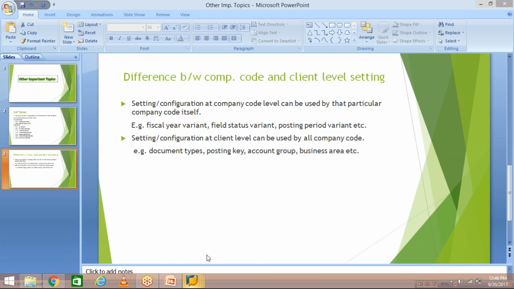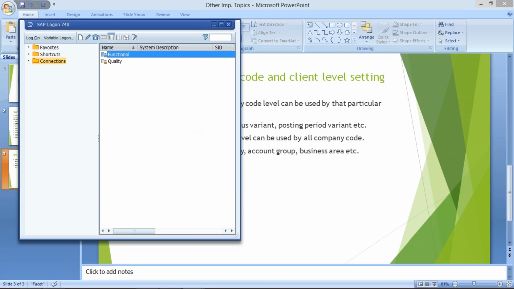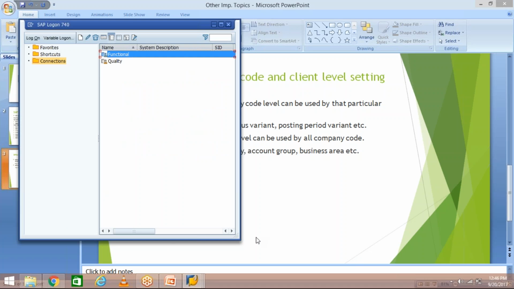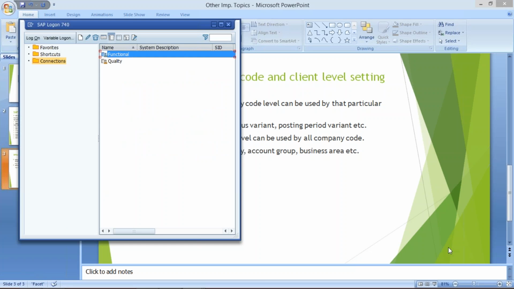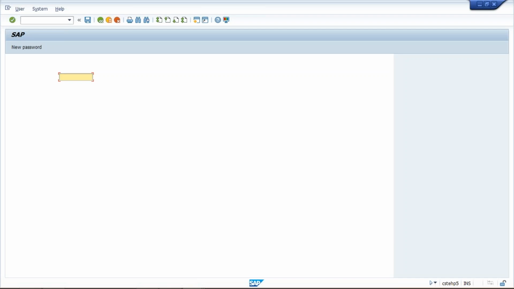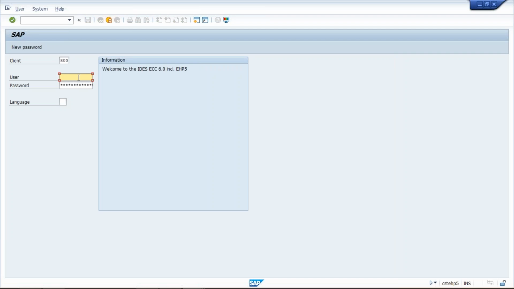Client, once you log in, see here. Once you log in, you give your user ID and password, and on the upper side there is one client. This is the highest organizational structure, guys. Inside this client itself, the entire configuration and all company codes, business areas, master data, and transactional data are there. Inside this itself, our entire settings are there, right? So client is the highest one.